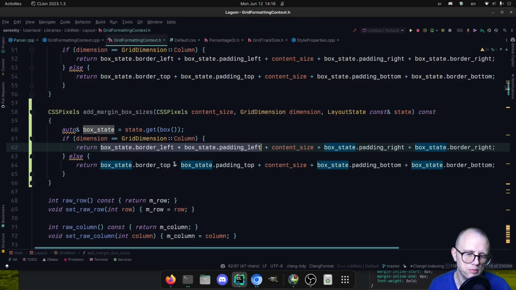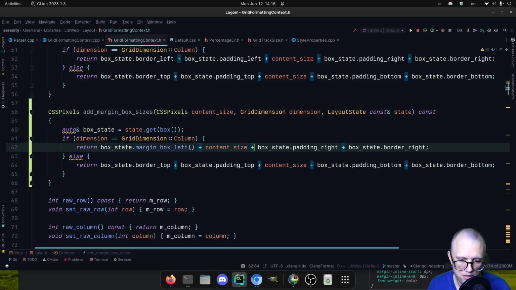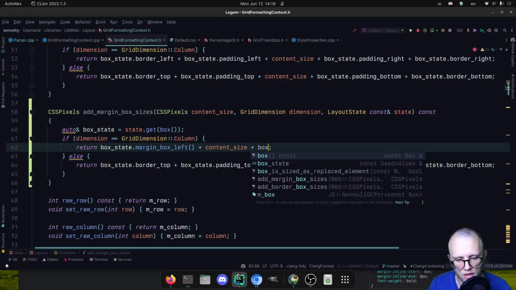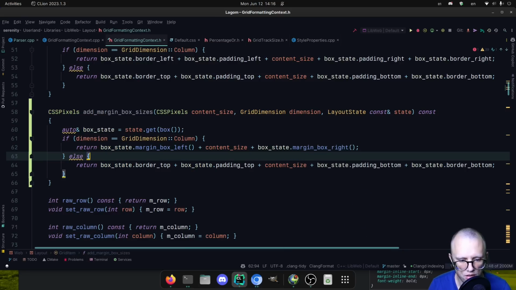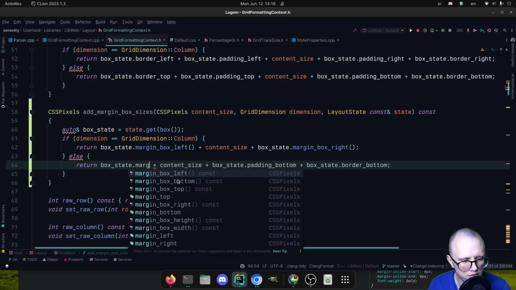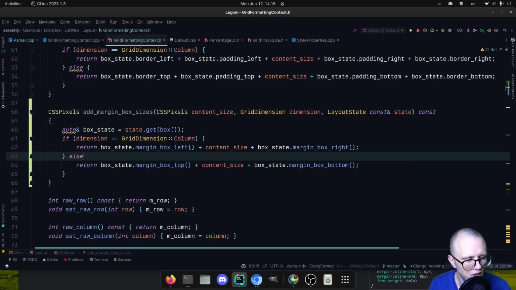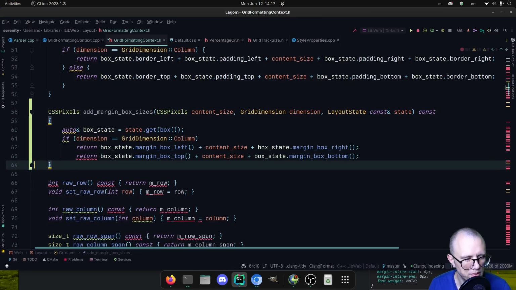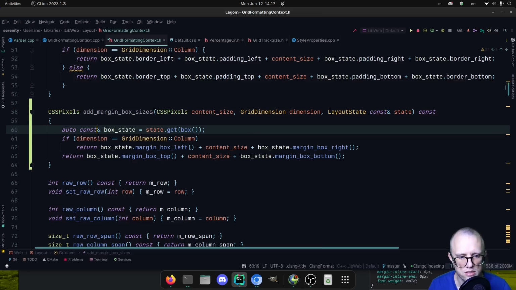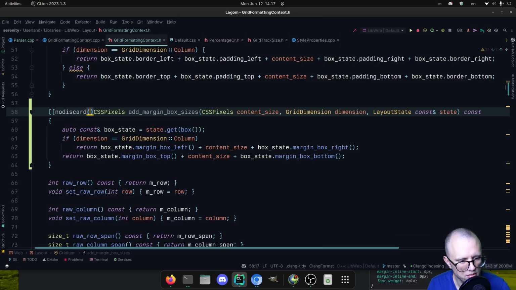But I think here for the margin box, we can use this helper called margin box left and margin box right. And there's such a helper for the border box as well, but let's not mess with that code if we don't need to. And for rows, it's the margin box top and margin box bottom. All right. And then let's just tidy here a little bit. You can be const. Okay. And for good measure, a little bit of no discard. All right.